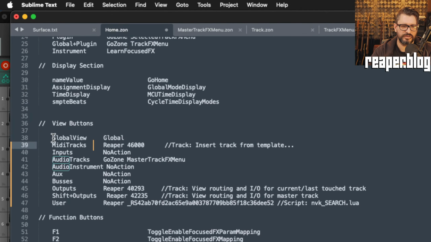There are certain things like the global view button. Global view is the button on the controller. That's the name of it. It's also the name of the widget. But then global is not a zone. It's a CSI function. So you'd have to look it up on the wiki to see the details of it and the list of all the possible CSI functions. But then right below that, we've got Reaper and then a number. And so that's the Reaper action list and the ID number.